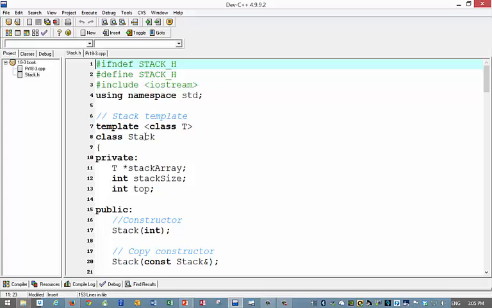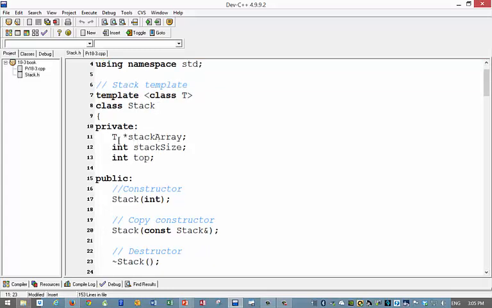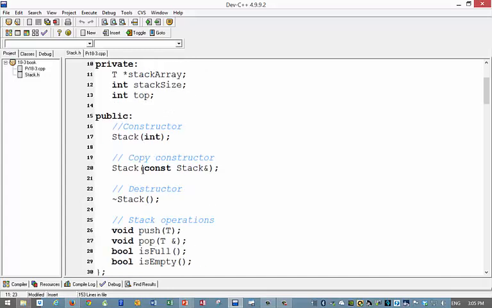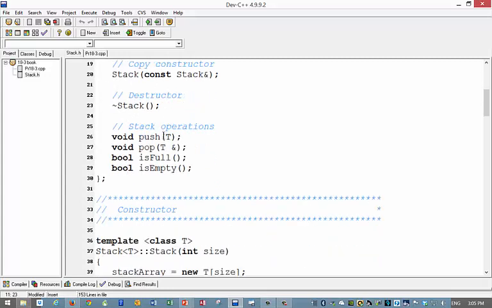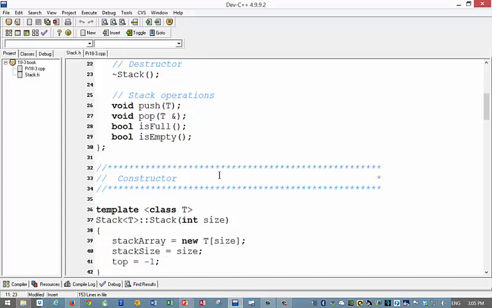And we're going to make a class called stack, and we'll have private variables called a T pointer, and then stack size has got to be an int because we're talking array elements, and the top has to be an int because it's an array element. And we have a constructor and a copy constructor and a destructor, and push, pop, is full and is empty. That looks like what we did before.